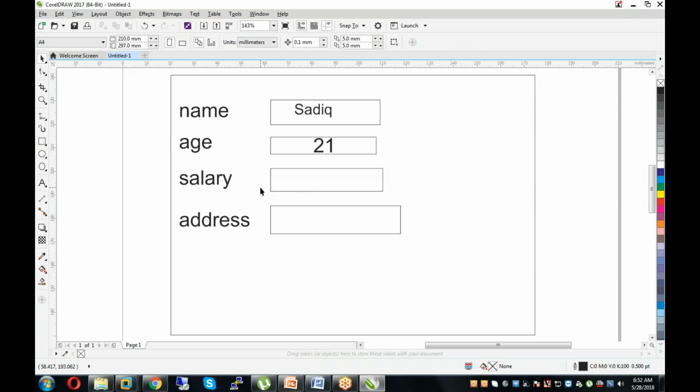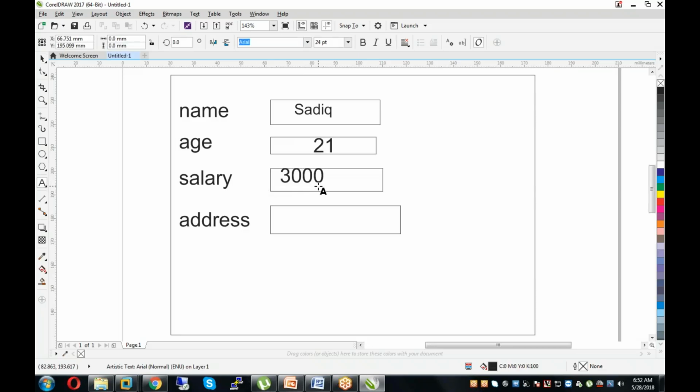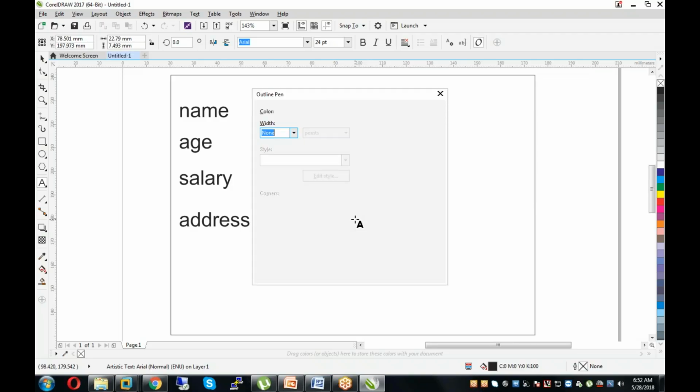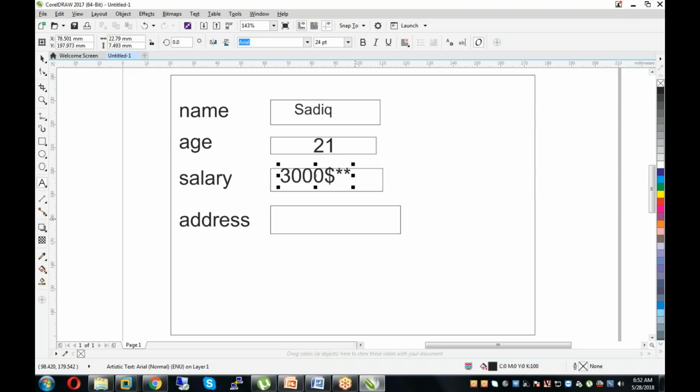But in the salary column, whenever I'm trying to insert, say some salary, $3,000, rather than getting the dollar symbol, I'm getting some junk character. Maybe something like the asterisk sign. So it means we have some issue with the code. The reason is that whenever I'm putting the salary, $3,000, rather than taking the dollar, it's taking the asterisk symbol. It means something is wrong at the code level.